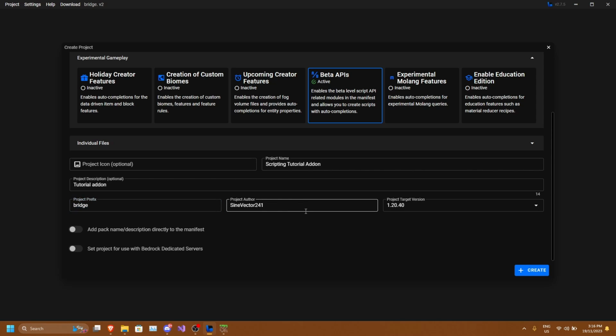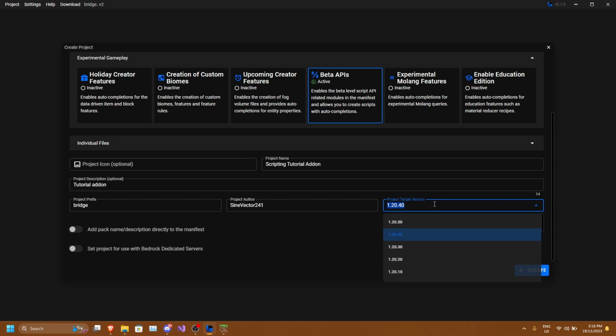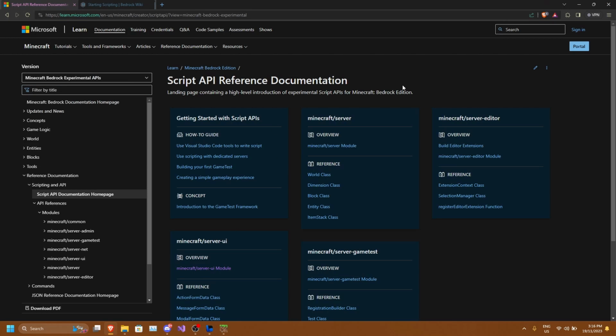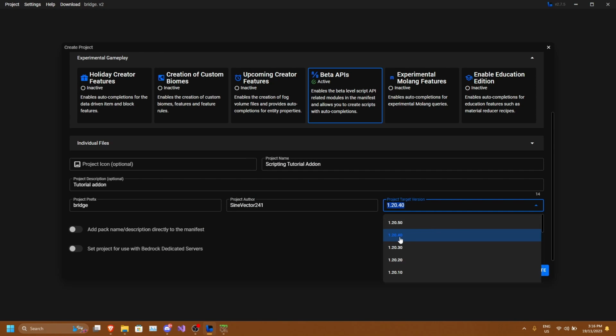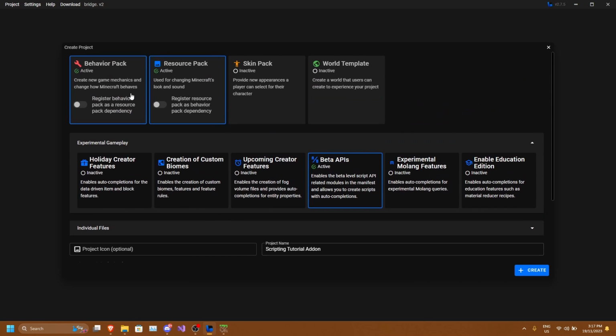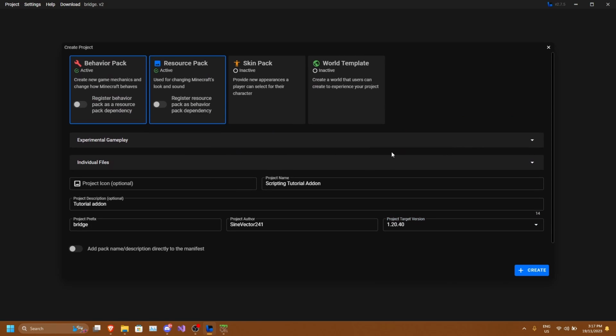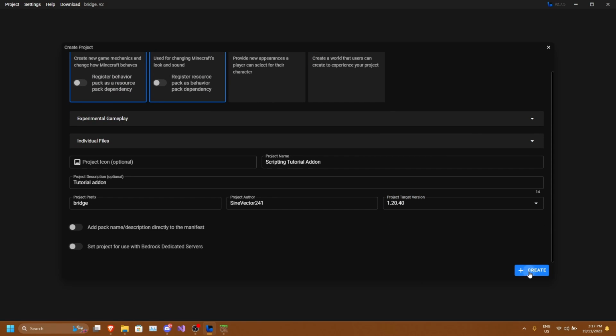And then project author, you can put whatever you want here. And then project target version, which you want on the latest, because the Script API reference documentation is based on the latest version of Minecraft. So we'll just keep it on the latest, which is 1.20.40, as that's the main stable version. So once you set up your project and you're done with your settings, you can click on Create Project.